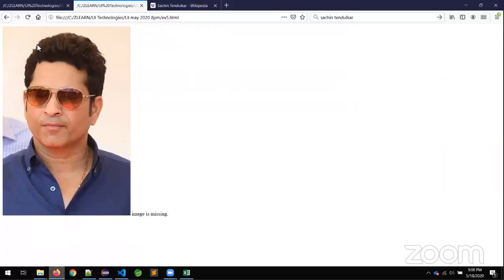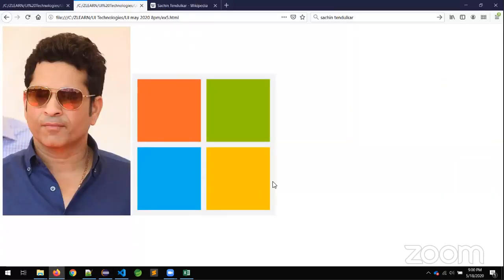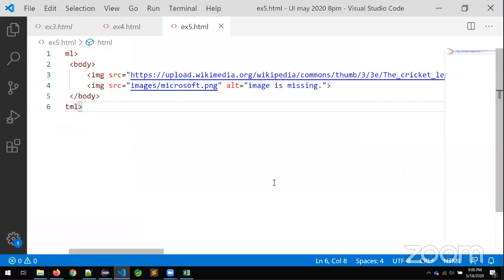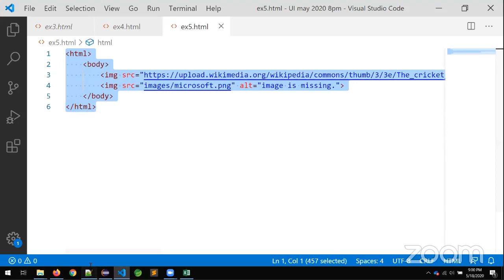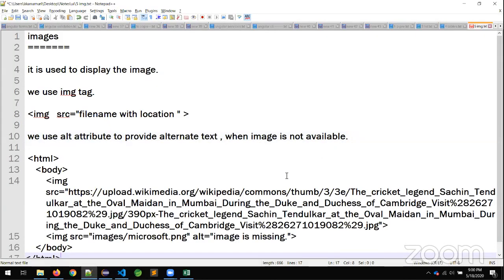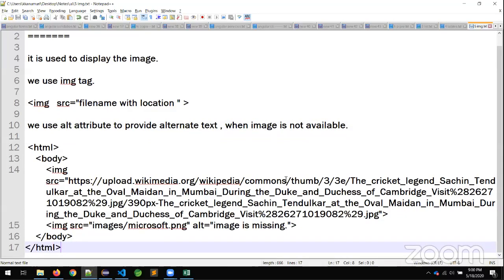Now let us refresh. If the image is available, it will display. If the image is not available, it will display the alt. Buddy, alt is specific only to the image tag. So let me copy this example into our notes. Practice this example also.